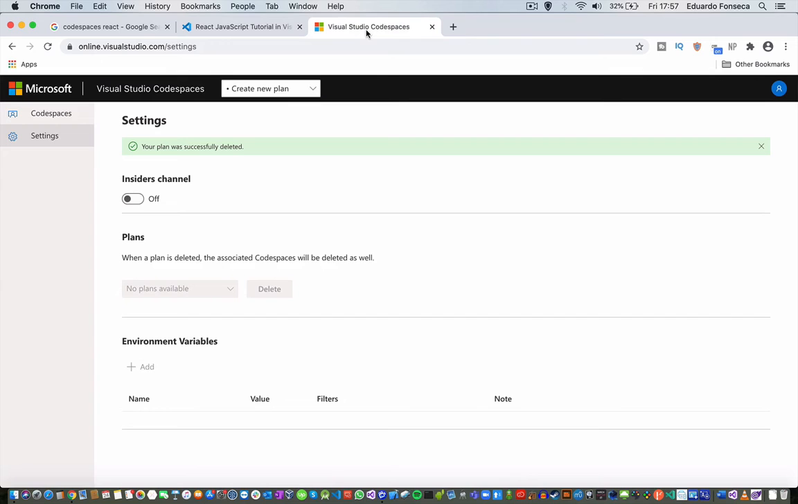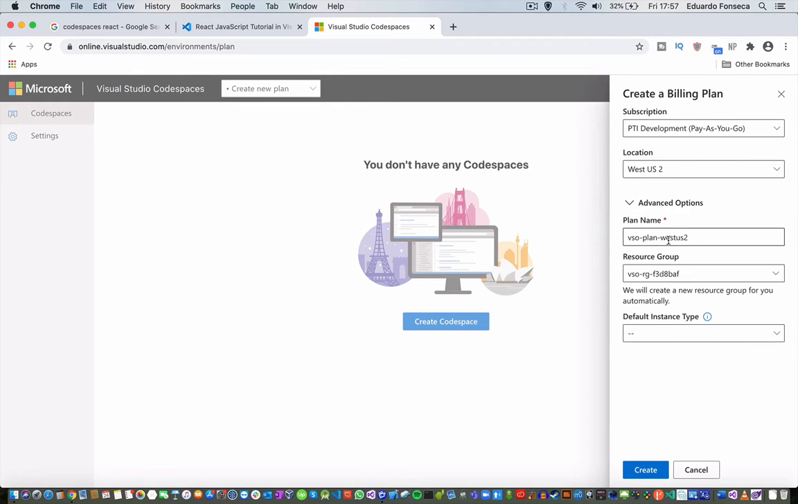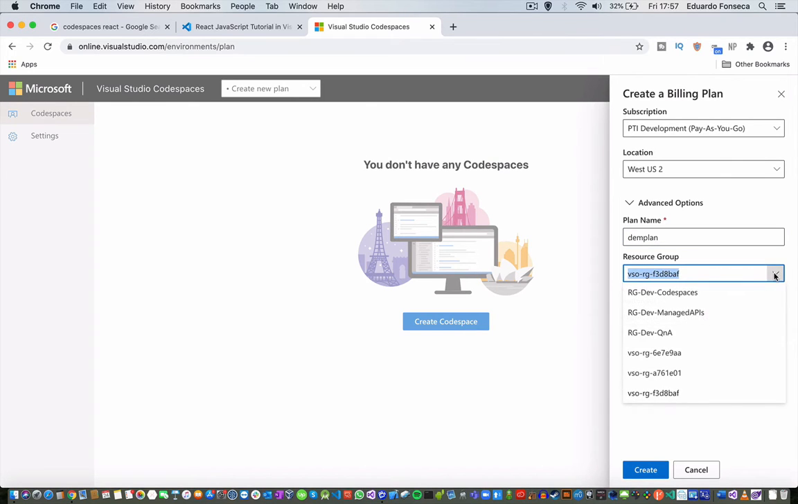So Visual Studio Codespaces, the first thing we are going to do is we go to create a new plan. I'll add it there. Okay. Demo plan. Let's use tutorials.